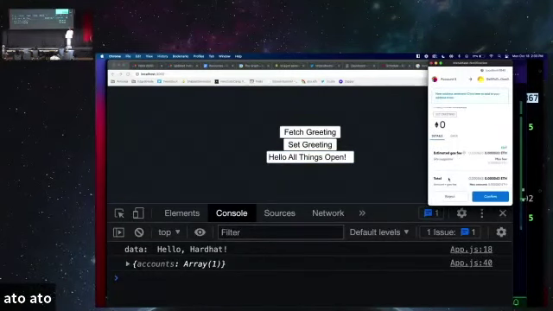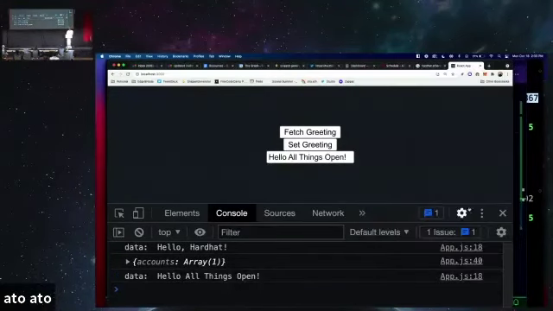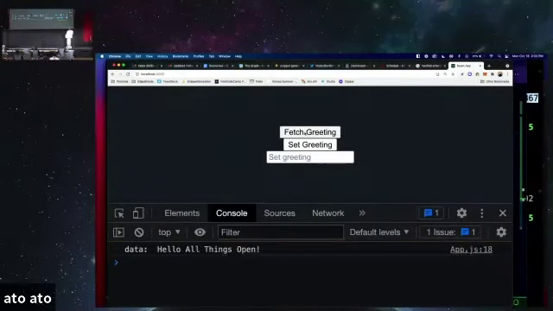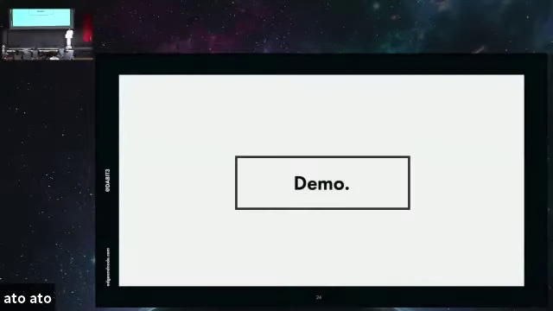And now we're prompted to confirm the transaction. And now our data is coming back, hello, all things open. And if I refresh and click fetch greeting, we see that hello, all things open is there. So everything is working as we expected. So with that being said, that's the most basic full stack hello world you'll see. But I think it is a great getting started point.